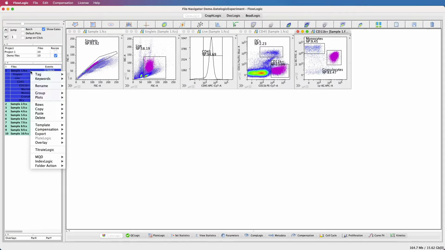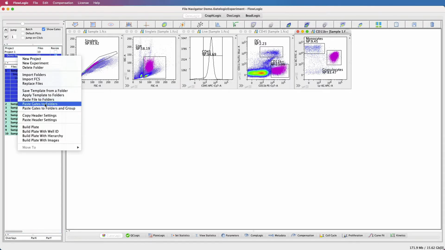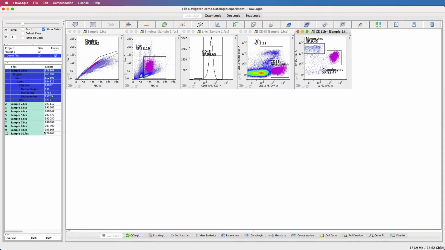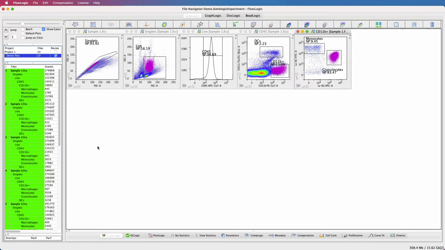So in this case, I will first copy, paste and group my gates to all samples in the list. And now I can demonstrate how I can jump from one sample to another without having to close all of my plots, make a selection and reopen them. So here I have sample 1, and with the jump number set to 1, I can click the down arrow, sample 1 will update to sample 2, and so on.